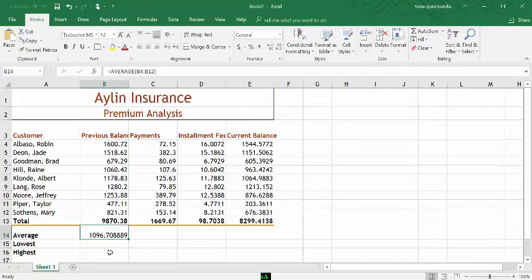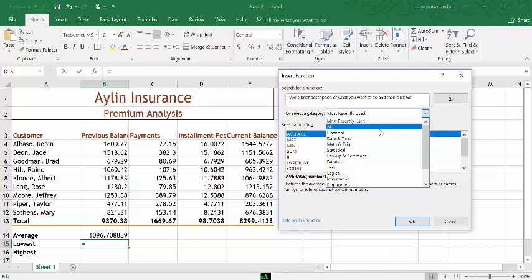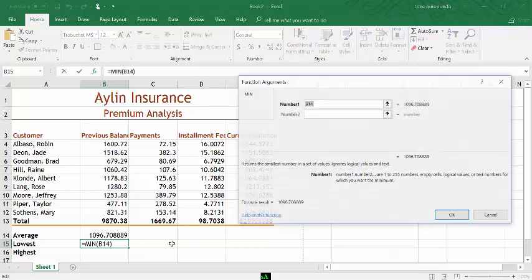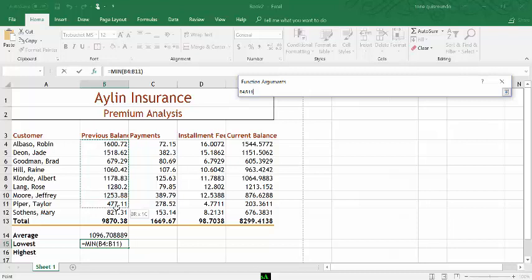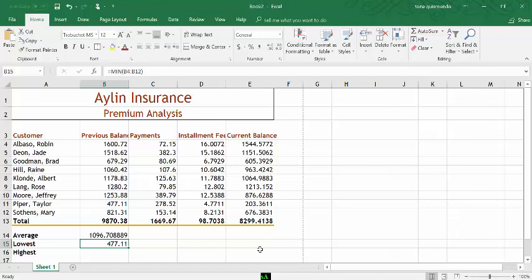My average is done. I need to complete my lowest function. Lowest would be min or minimum. Go to my function. I'm going to go to my most recently used. I have used this recently. If I didn't have it recently, I could go to all or go to the category it would be found. But I have minimum right here. I'll say OK. I'm going to use the same range of cells, cells B4 through B12. That's going to give me 477.11. That's going to be the lowest number. That is okay. That is complete.